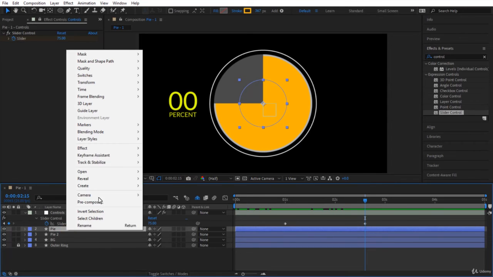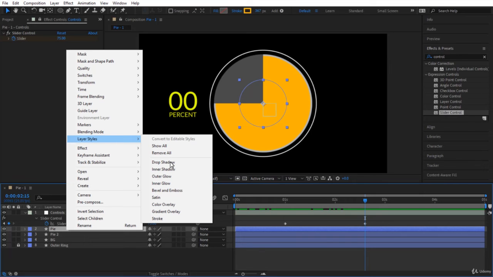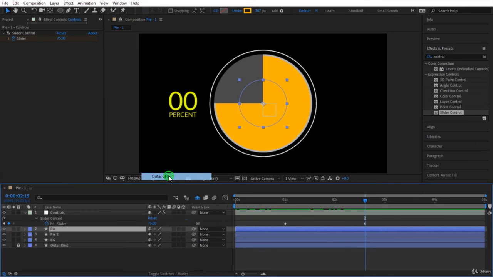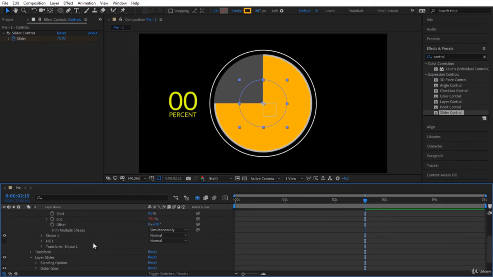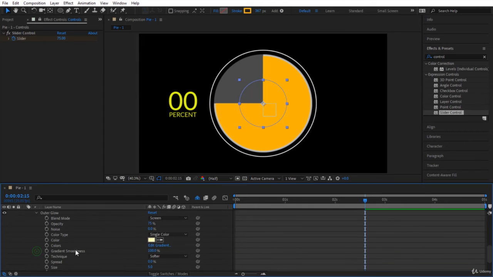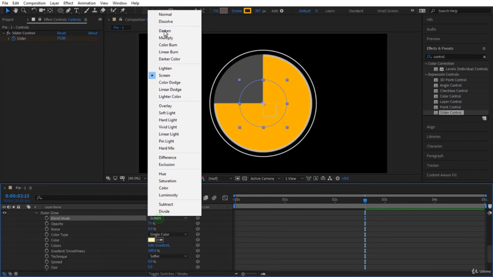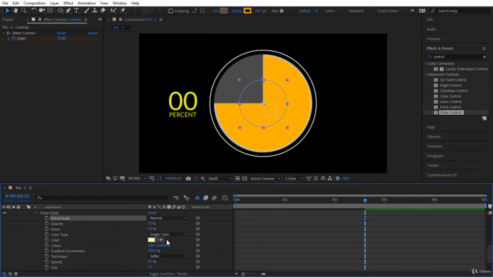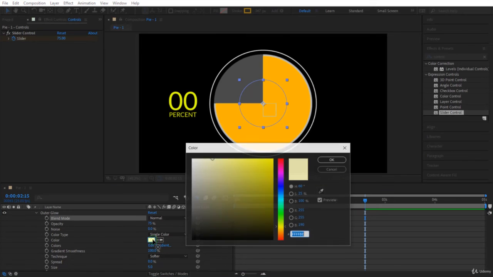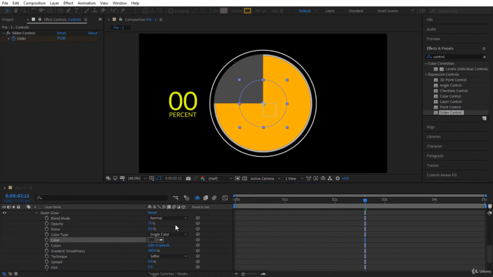I'm gonna right click on it and go to layer styles and give it an outer glow. Actually, we don't want a glow. What we want is a kind of shadow or an outer shadow, if you like. First of all, in the blending mode, I don't want it to blend at all. I'm gonna just put it to normal. And then the color of the glow, I want to change it to black. Something like this. And of course, I can change the opacity.